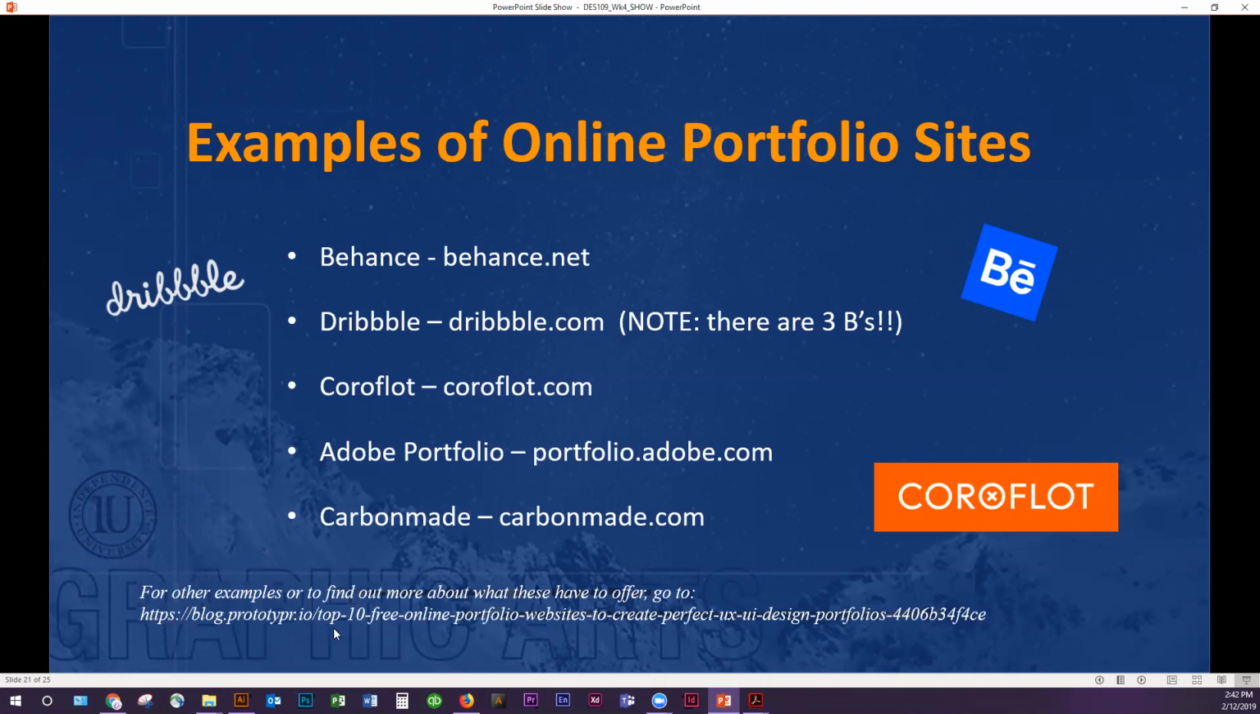We have our little link down here, which obviously is a long URL, and you can do Google searches on other portfolio sites. If you finish your Behance site and you want to explore a little bit to see what some other sites provide, because there are different services and different features that some of these sites will use that others won't, and if you want to look more into that, you are more than welcome to do so.